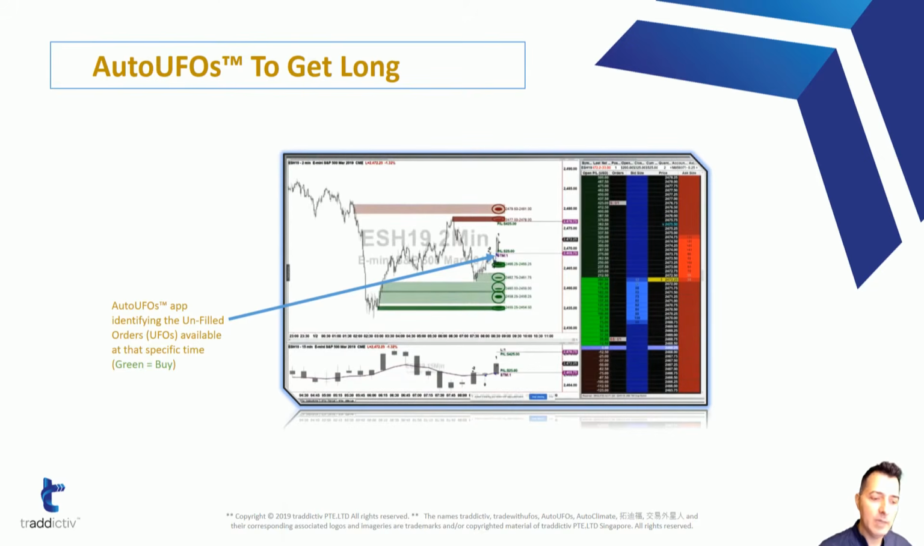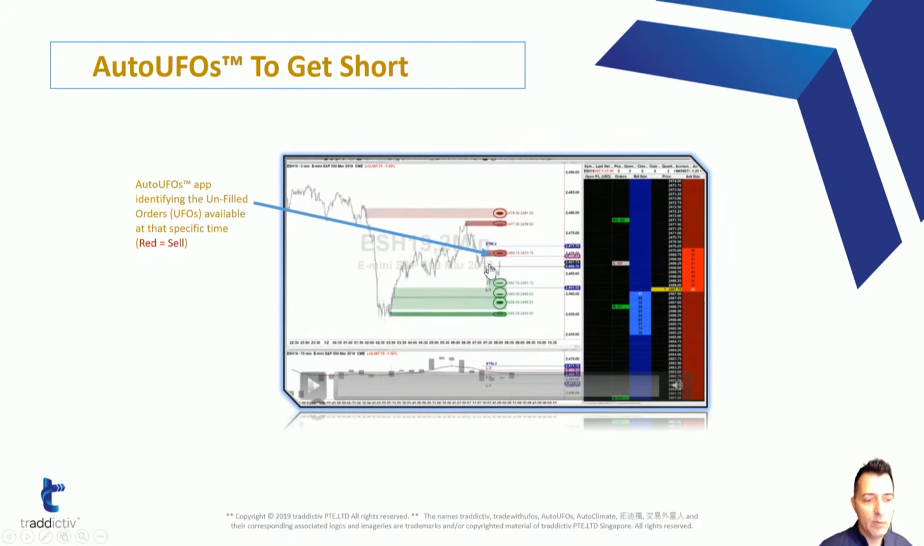Okay, I'm going to show you in the next slide an opposite example, which is going to be an example for a trade to the downside. It's going to be a shorting opportunity where we were planning on an entry. Let me go for the next one. We're planning on an entry, entering on the red UFO now. The red UFO represents unfilled orders to sell.